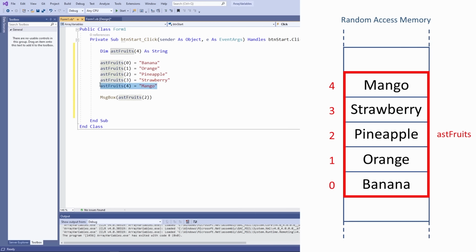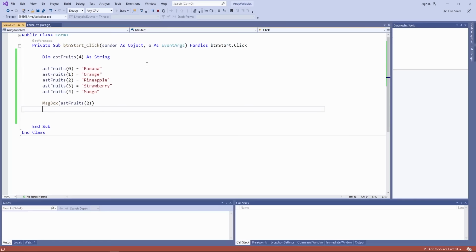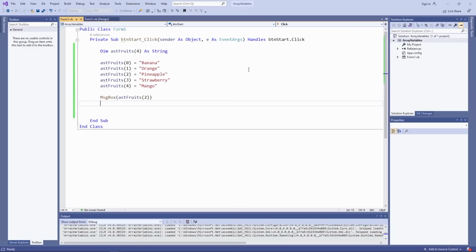I'm referring to each element by its index number. When I want to reference one of those data items, again, I use the index number. So in this case, I'm outputting the contents of AST fruits 2, element number 2, pineapple. Let's give it a try. As expected. Let's output orange. I just have to change the 2 to a 1. If I want to output mango, I'll type a 4 here.